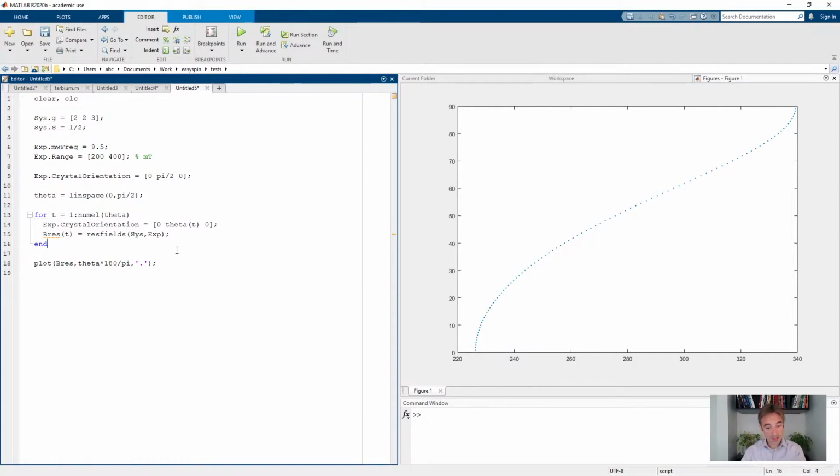We can also ask Resfields to give us back the amplitudes. Let's do that. Bres, and let's call amplitude and store them under T. And let's make this a separate subplot. Actually, 211 and 212. Let's plot as a function of theta the amplitudes. And let's maybe again plot just dots.